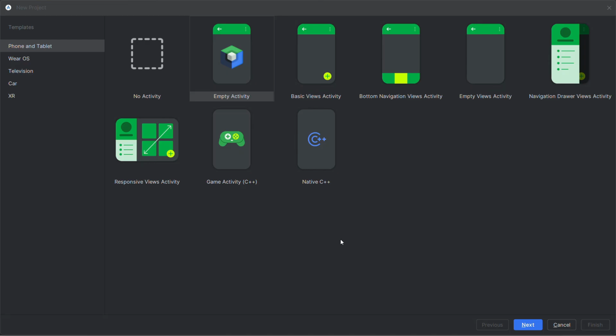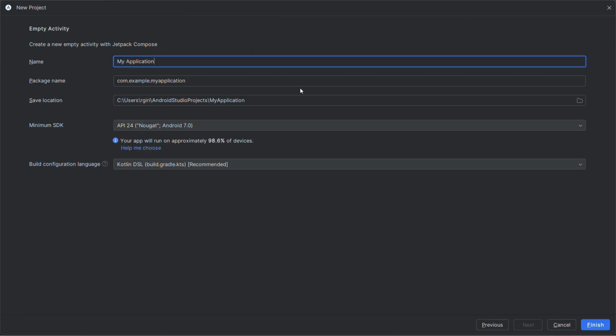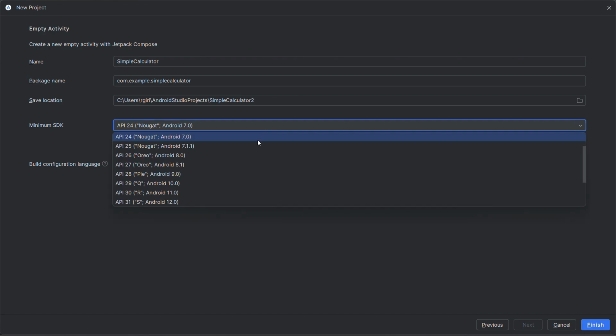First of all, I have already opened Android Studio, and now I select the empty activity and click on next. Now, simply give the name of the project. That would be simple calculator. This is the name.